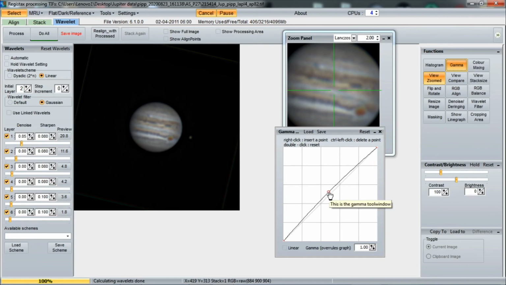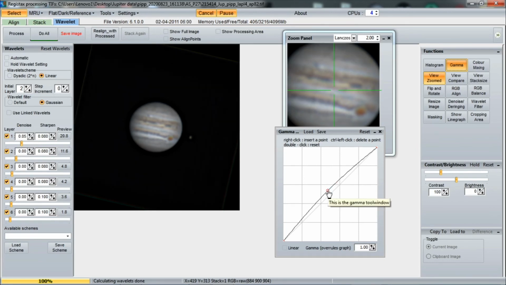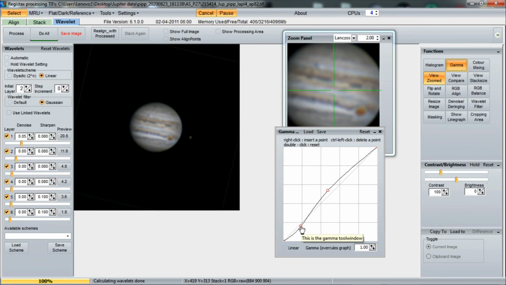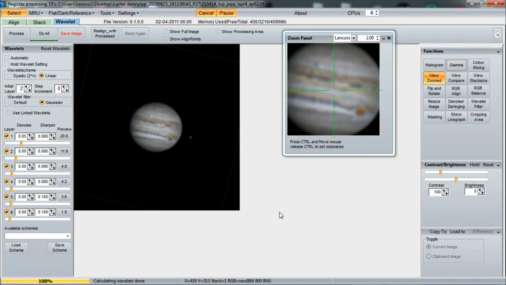Sometimes we can brighten it up a little bit. Maybe darken up the background a little bit. We can add a new point by right-clicking. There we go. Not too shabby. Say we'll just leave it like that for now. And that's pretty much all there is.